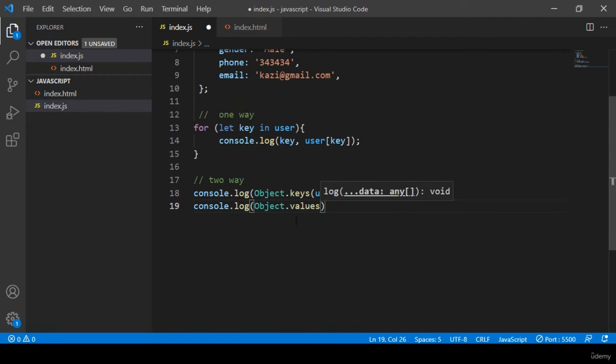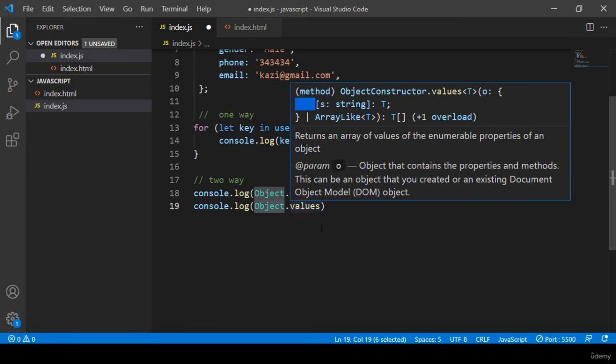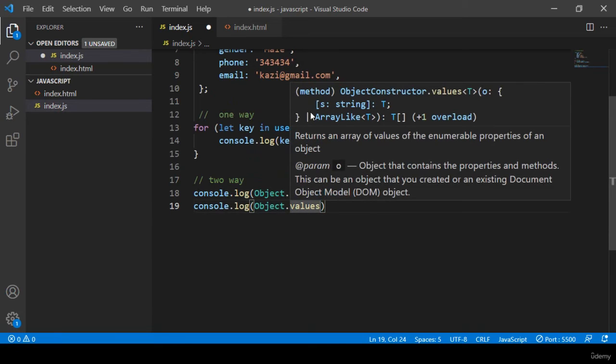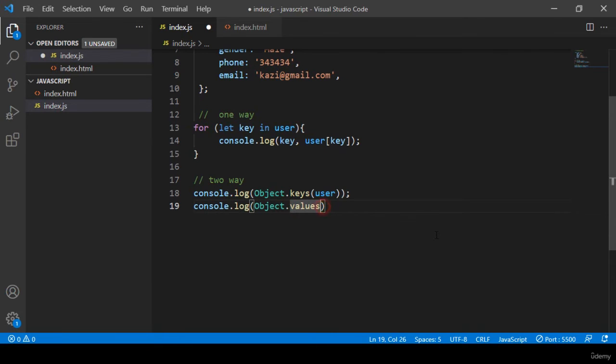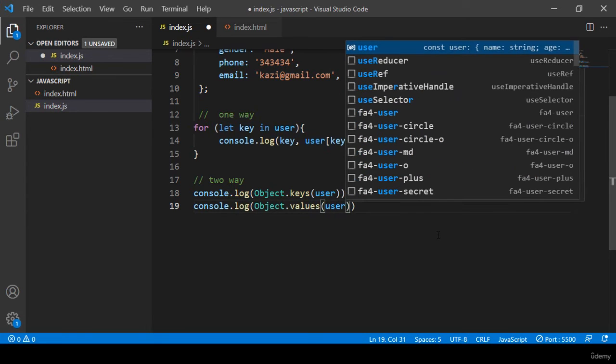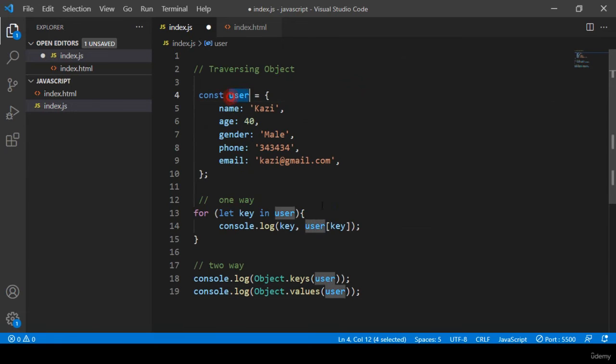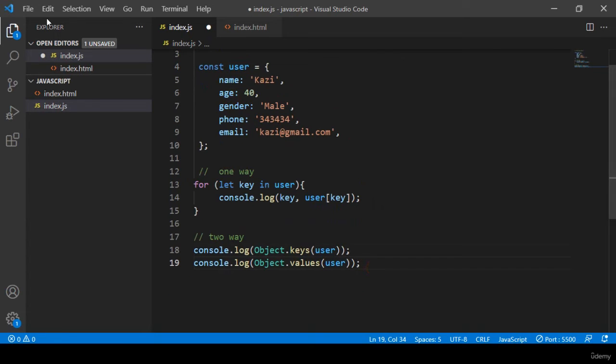Okay, now there is our other method, Object.values. You can see when you put your cursor there, that is one of the methods, a method called values. So into this values method, I now want to pass our user data. That will be user, our object name, because here our object name is user. Now that should also get all our values.